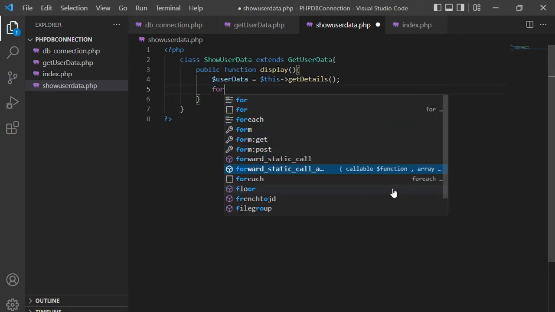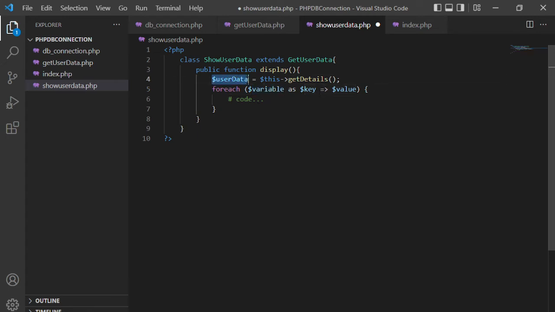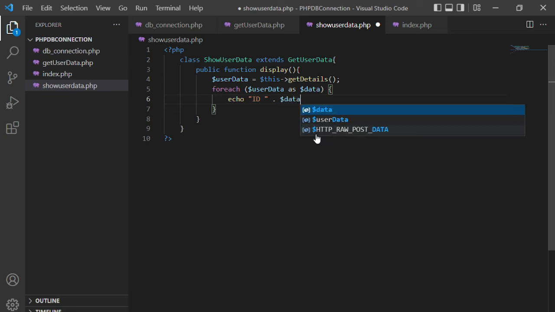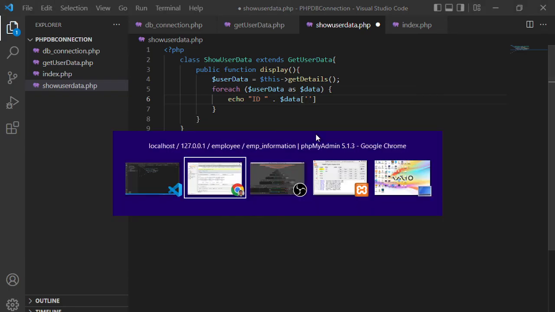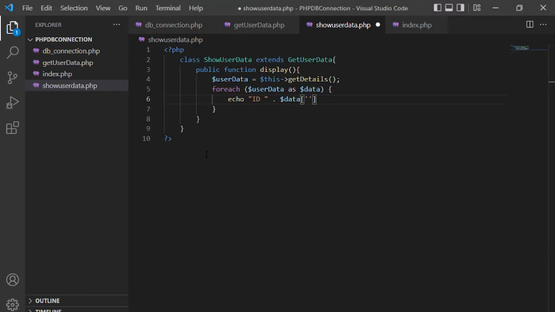For each, we will pass this one inside the for each as a parameter, and then we'll create another variable called data. This will hold each detail contained inside our $user data variable. And now that we have this for each loop and this data, we can issue an echo statement, which will be calling the ID, and then concatenate the $data, and inside this we will put the name of our first column, ID, which is the index, and then we will add a break statement.